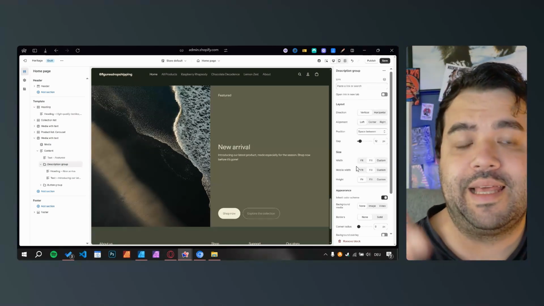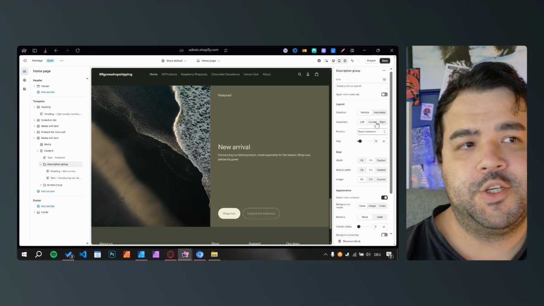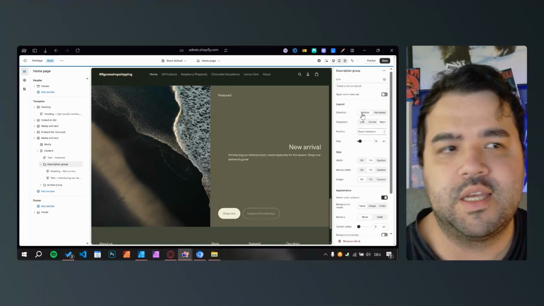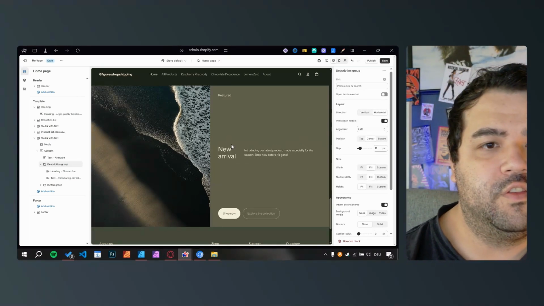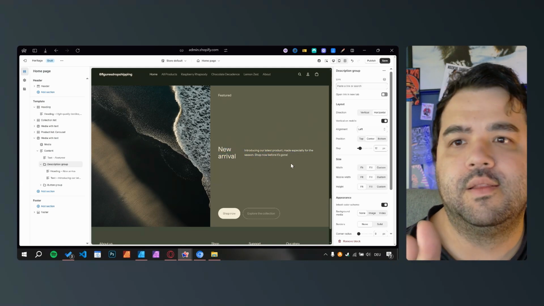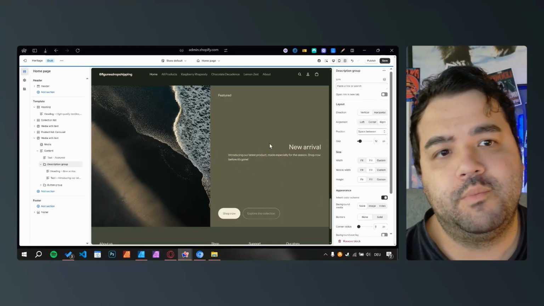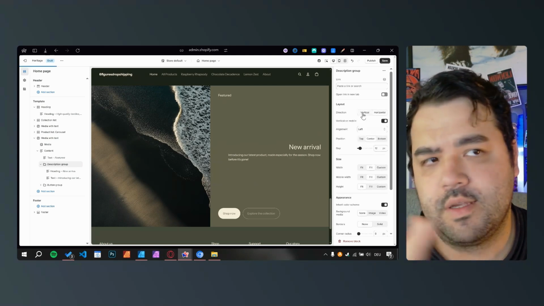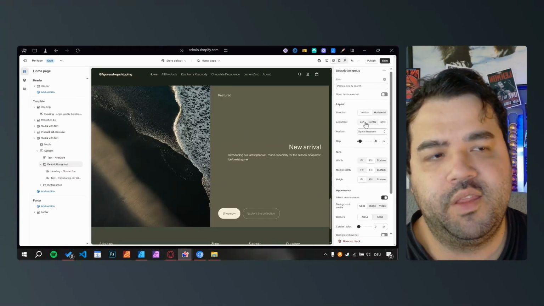That's even more important, the why. Why should it be centered? Why should it be to the right? Why should it be horizontal, vertical, etc.? So as you can see here, this is now kind of like a flex box. Then you can set it to vertical, to left, to center, right, etc. So these are things you didn't have before in the free themes.